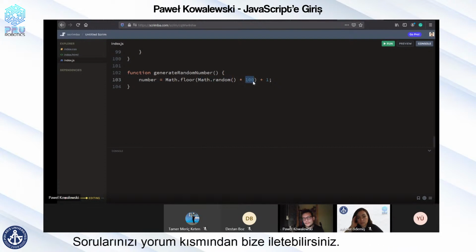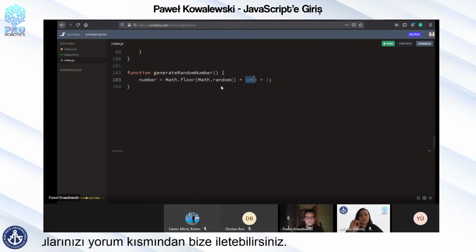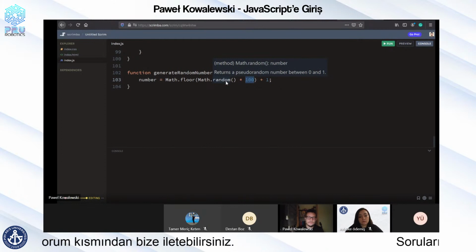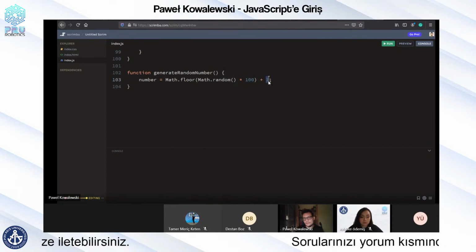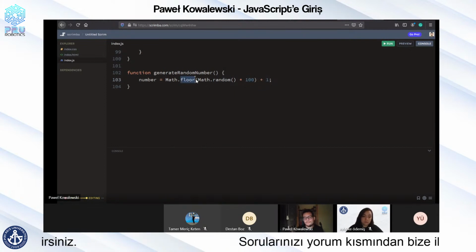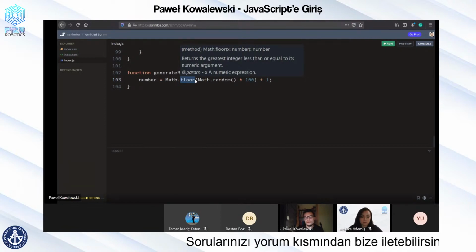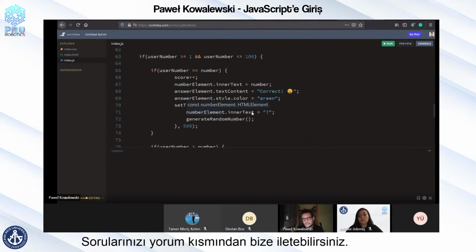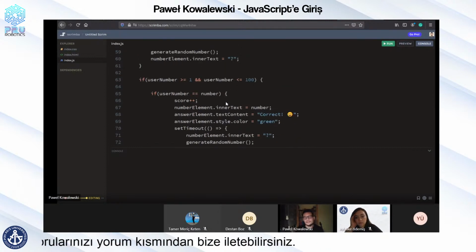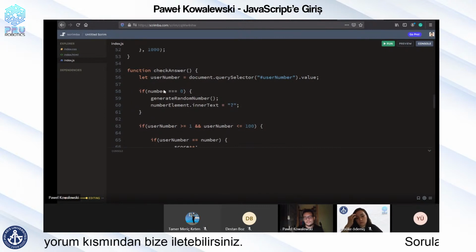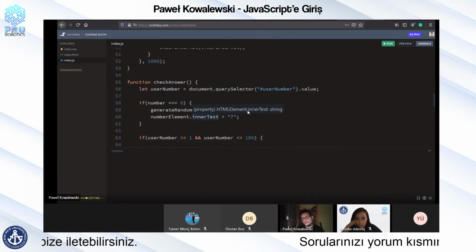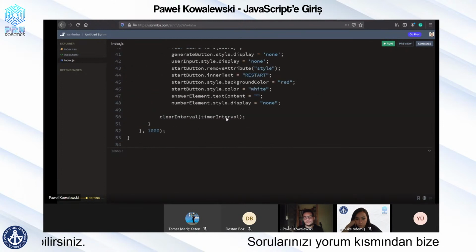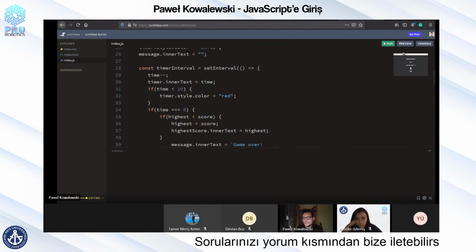We will multiply it by 100 plus 1, because as you remember, math random generates number from 0 inclusive to 1 exclusive. That's why we add 1, because we don't want 0. And then math floor, because we don't want these, let's say, float numbers. So we will call this function only when the user guessed the correct number. Otherwise not, and also in the first place, if number is 0, so if you start game, then you will also generate the random number. So this is how the game looks like.